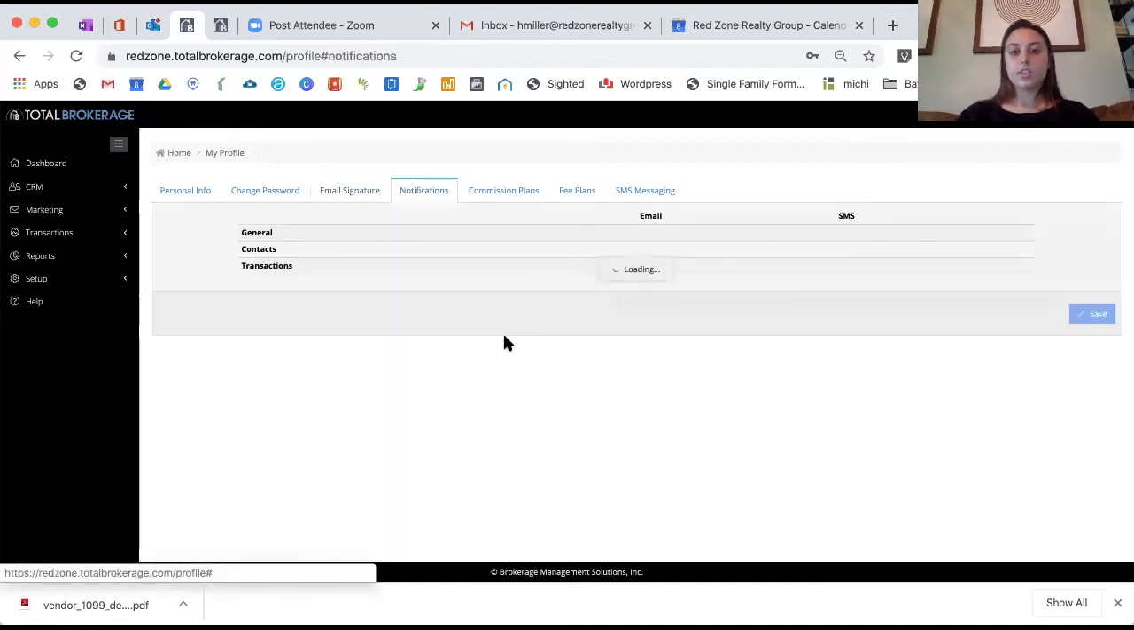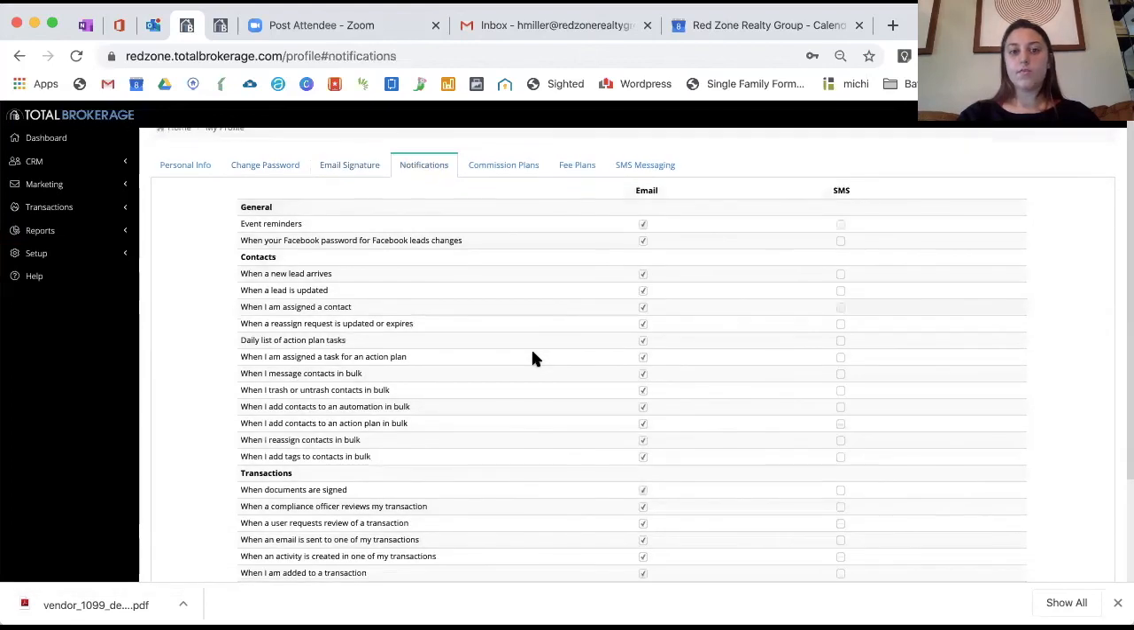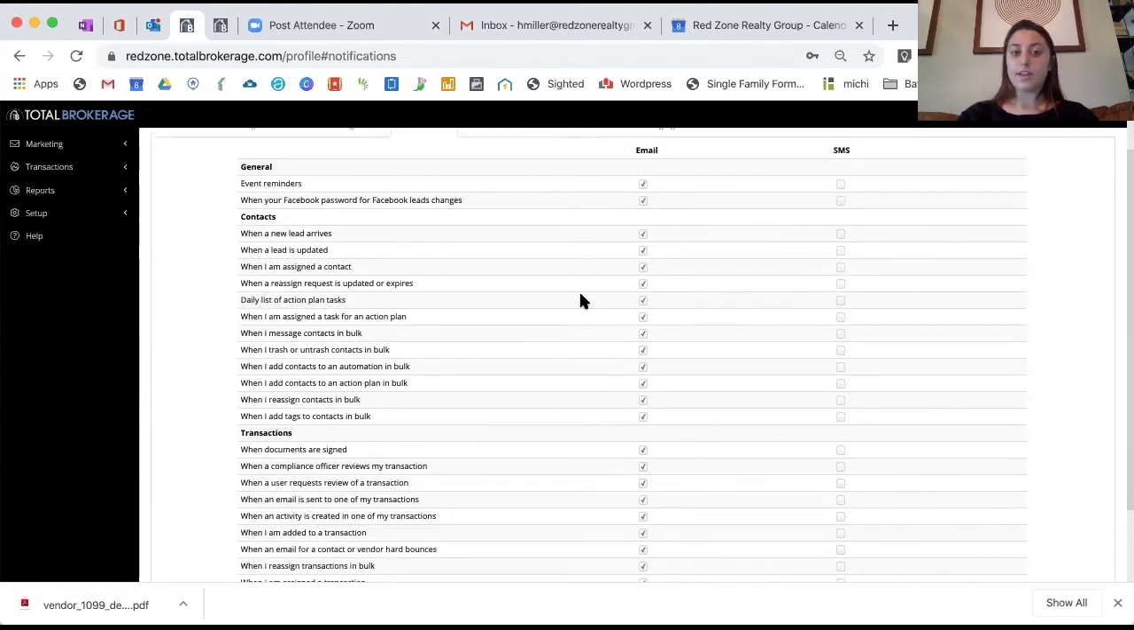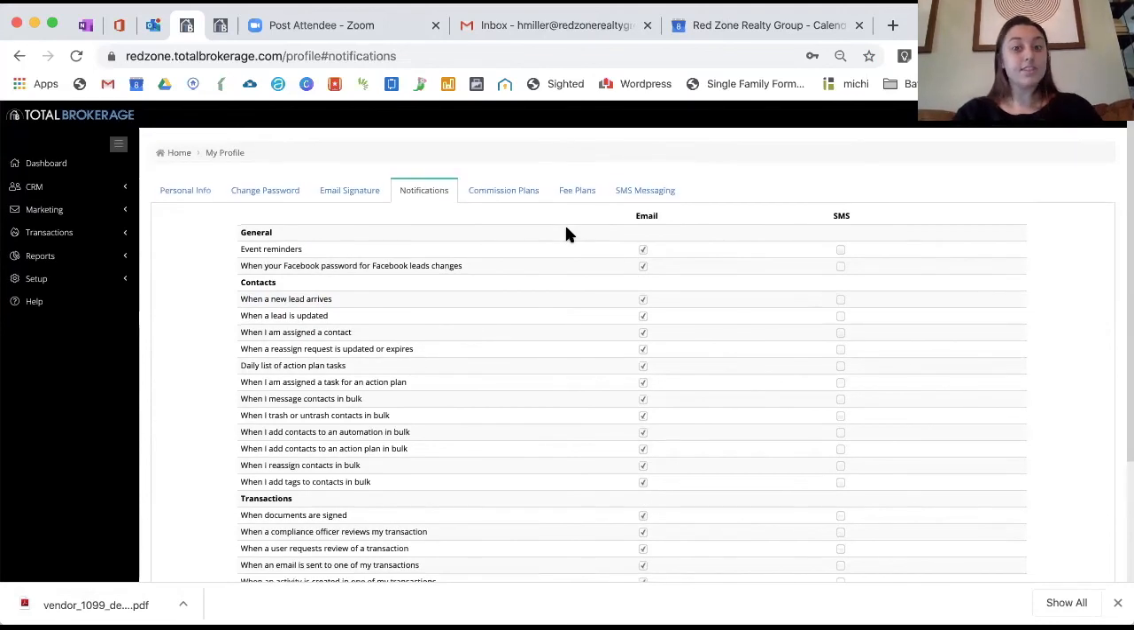So notifications, this is everything that you want to be notified by. Do you want to get notified by email or SMS or whatever it may be? You can come in and set that up. For a lot of these, like when a new lead arrives, I would probably set that up for SMS just because you might get notified a little bit faster. You probably are better at checking your text messages than you are at checking your emails, okay?